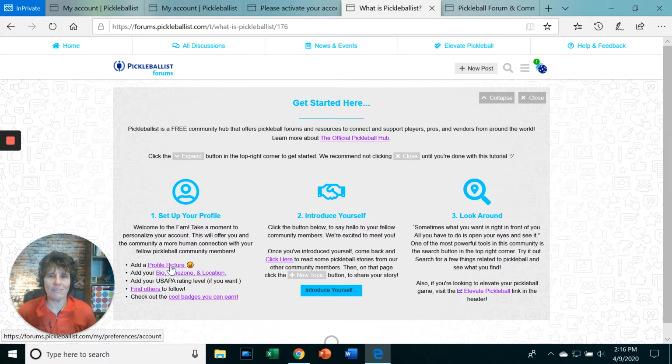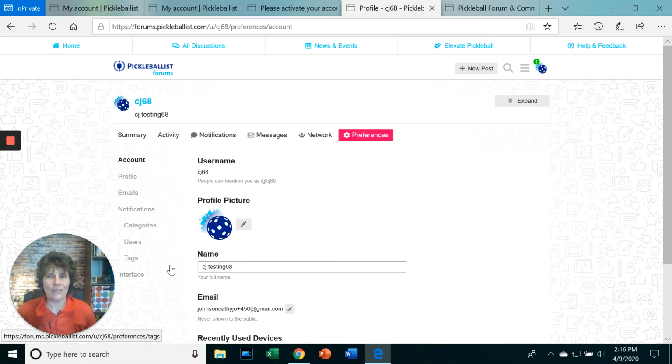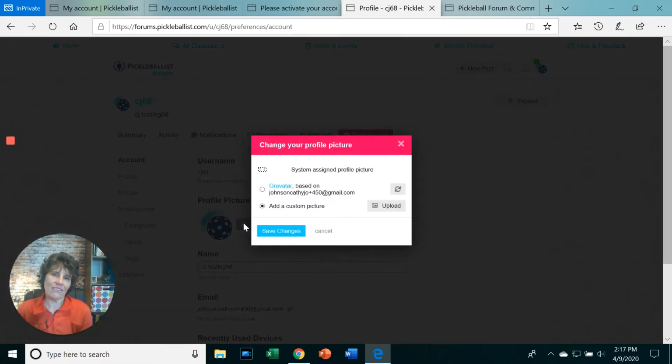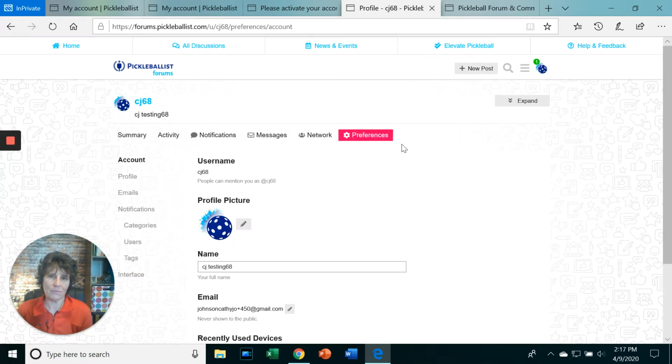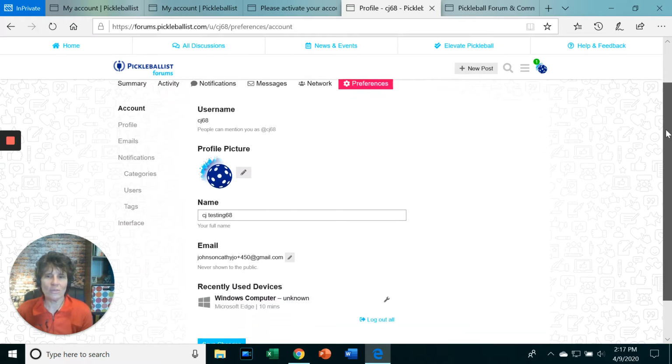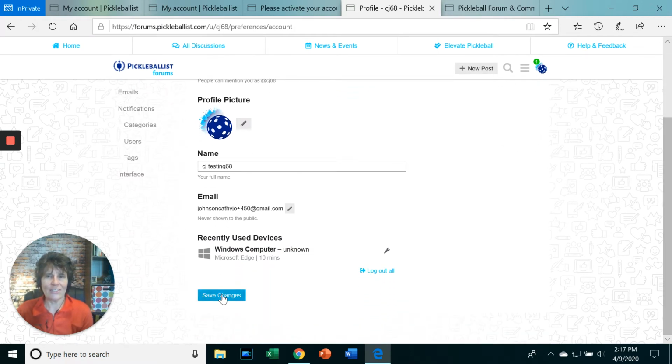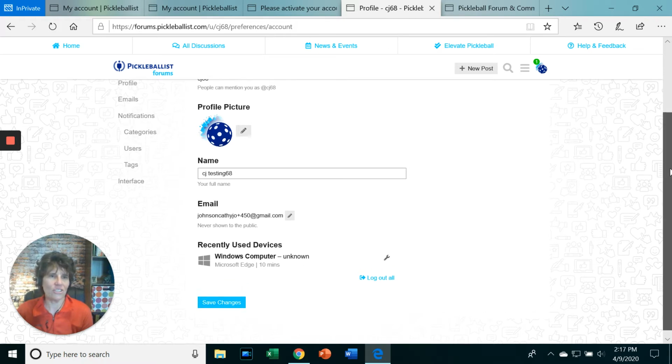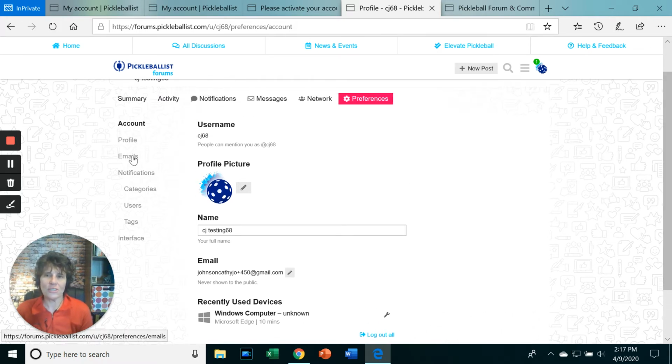So if you want to change your profile picture, you're going to click on that link and it will take you to a summary of your account. You'll notice we're inside the preferences portion of this. If you don't have a profile picture, you're automatically going to have a really nice looking pickleball. But if you've got another profile picture on a social media site, go ahead and just click this edit button, and it's going to give you the opportunity to upload a custom picture if you like. Once you make those changes, you can go down here and hit the Save Changes button.